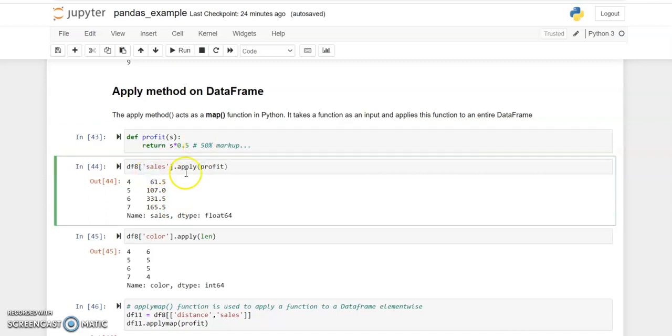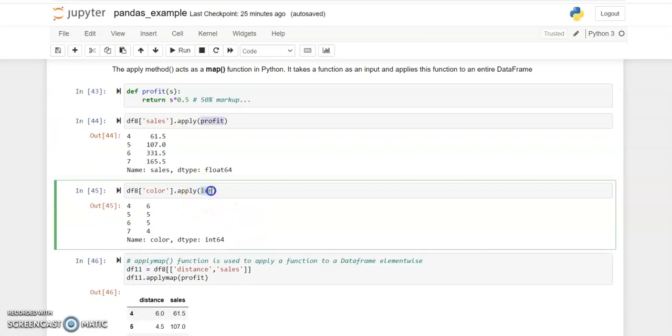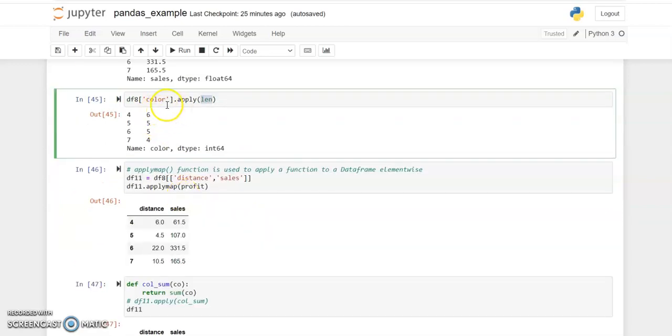So here I want to apply the profit to each and every element of the data frame. In the data frame DF8, I have a column called sales, and I want to apply the profit to each and every element of it. So that's what I'm doing here. You can simply pass dot apply and pass the name of the function as an argument. Also, you can use predefined functions like len for calculating the length of particular elements. For example, here I am calculating the length of the column color, the different colors I have in column color.